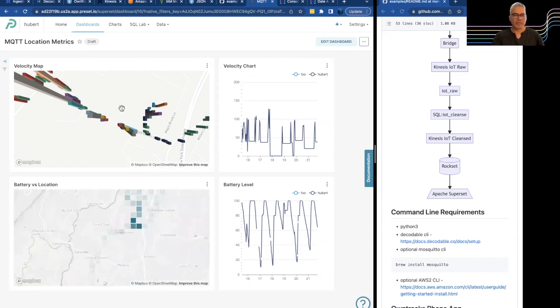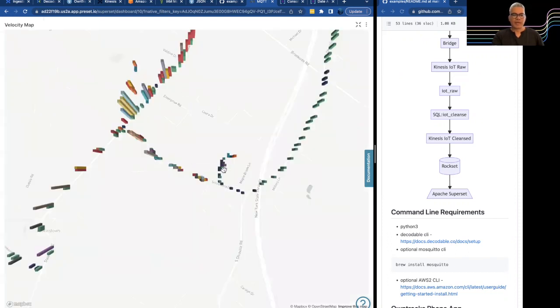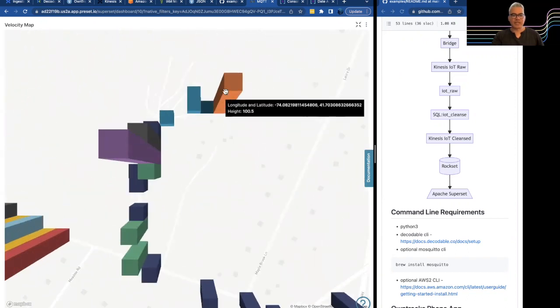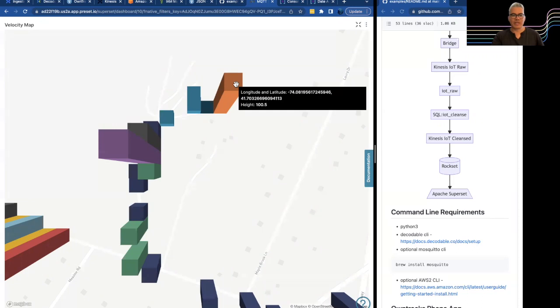This is a more interesting map. Let me go full screen here. These are my velocity levels. Like again, I'm at home here. I shouldn't be going this fast.